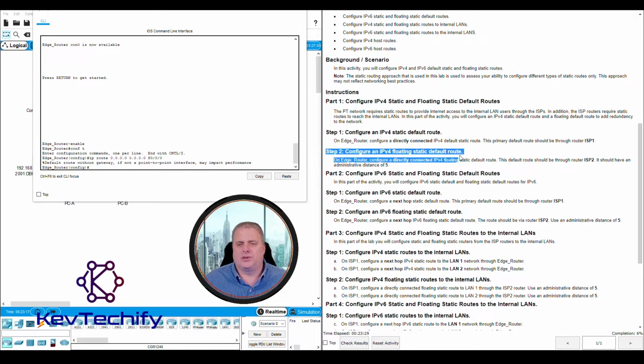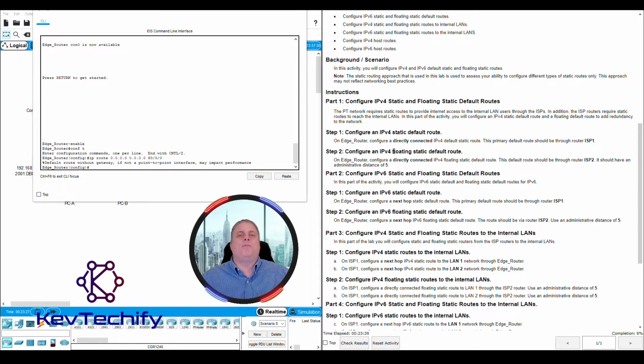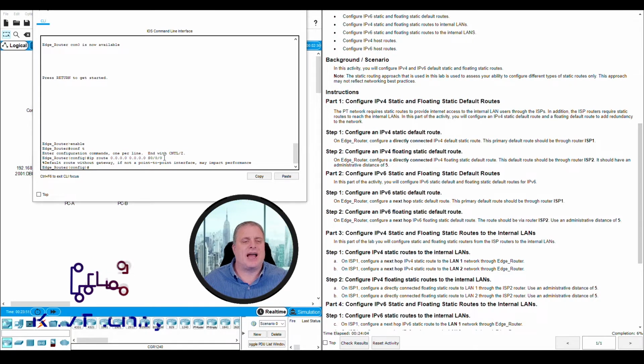On to step 2. Step 2, configure an IPv4 floating static route. We're going to create a floating static route. Now, that floating static route, that's a backup static route. If the main primary static route goes down, this floating backup route or floating static default route will take over. Now, how do we make it a floating static route? When we enter in our command, there's an option at the end. So first time we entered it here, we did ip route quad 0, and then serial 0/0/0. There's an option we could have put at the end.